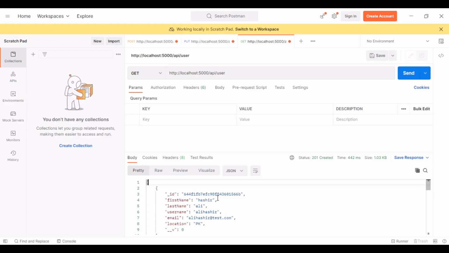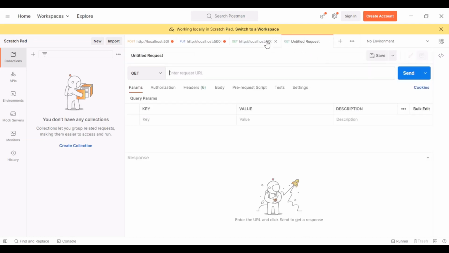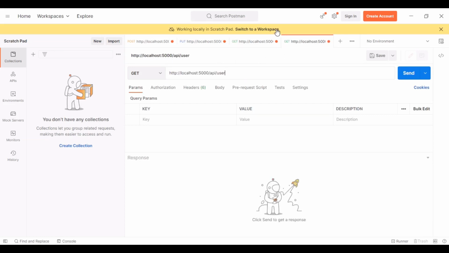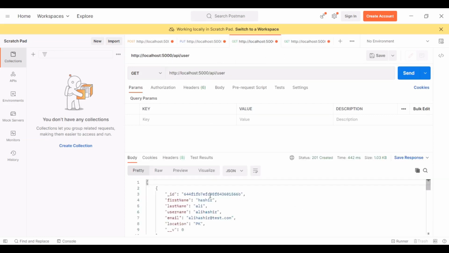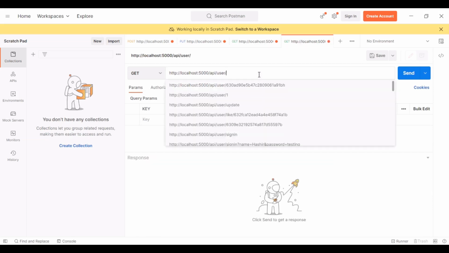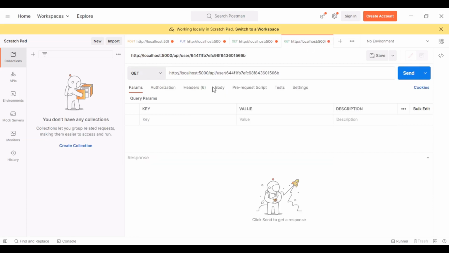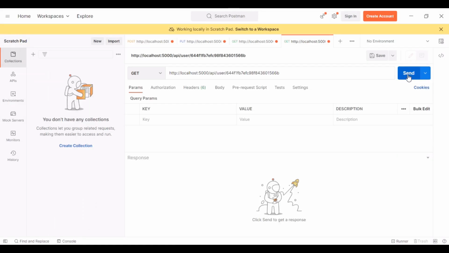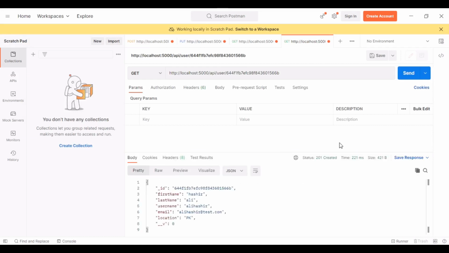Okay, so let me save this, and here let me open this, copy this and paste it, and copy the ID of any user and paste it here. Make sure the method is get, and see if our server is saved. So let's try to get any specific user. As you can see, it returns one user. It is a single object with one user.